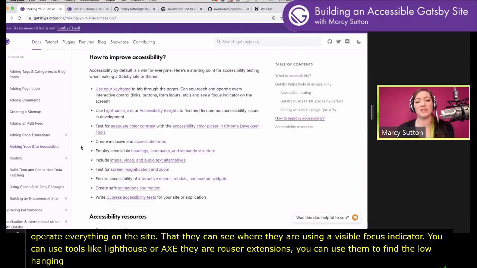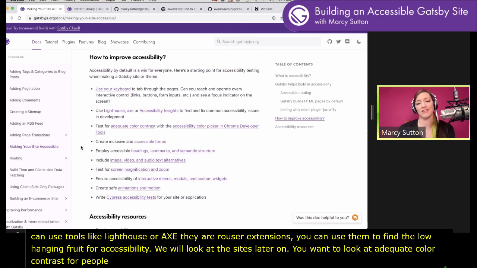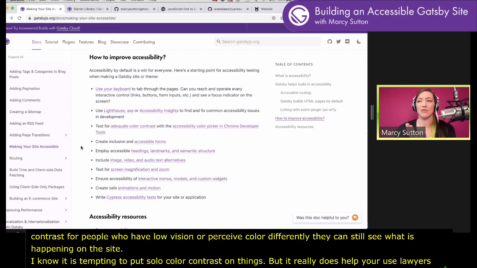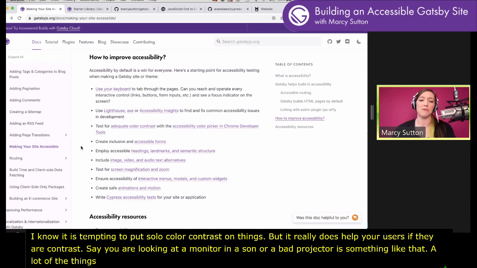You want to test for adequate color contrast so that people who are low vision or who perceive color differently can still see what's happening on the site. So I know it's tempting to put subtle color contrast on things, but it really does help your users if there is better contrast. Also helps if you're looking at a monitor in the sun, or it's just a bad projector or something like that. A lot of the things that we do for accessibility help in so many scenarios and for so many people.